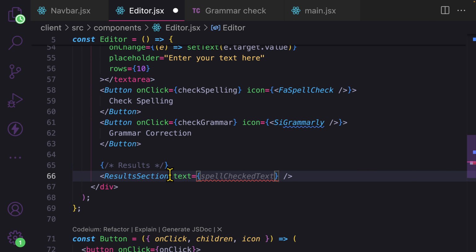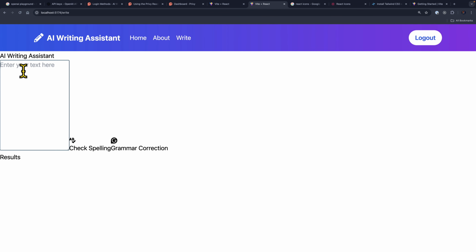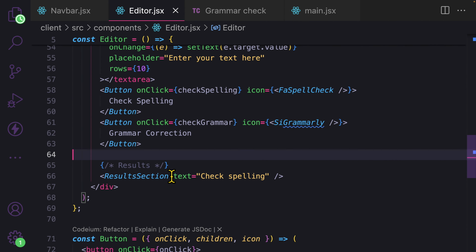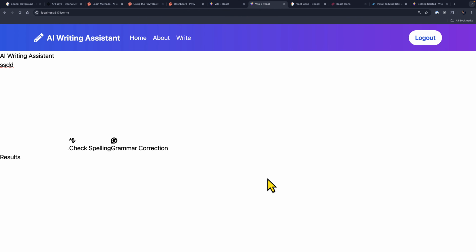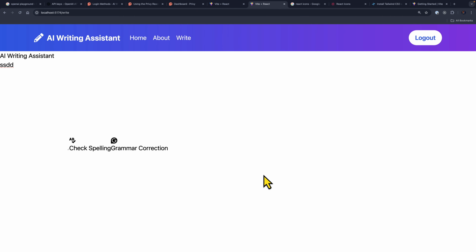So here, let me just use some dummy text, such as "checked spelling" or "check spelling". With this, let me reload. And I have the result here. Let me try something like this, because by default I have passed in some text. That is why we see it as that. So if I give it as empty here, I'll not see the text, right?